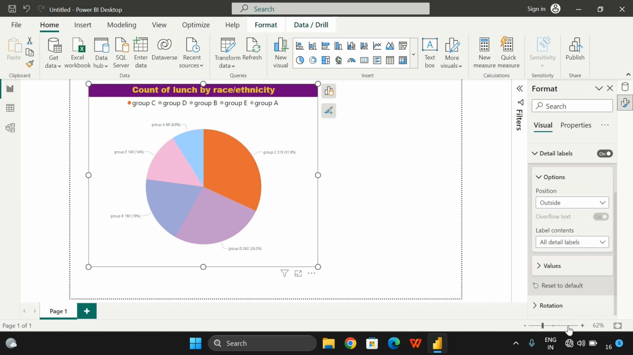And if you go with all detail labels, the complete group name, count and percentage, everything will be displayed here. So all detail label. If you go with category, only category will be displayed, no percentage. If you move your mouse over that particular group, it will display the count of lunch, otherwise it doesn't display it. So like this, only data value, only percentage of total. There are combinations: category and data value, category and percentage of total, data value and percentage of total, and all detail labels, right? So like this we can change the labels.